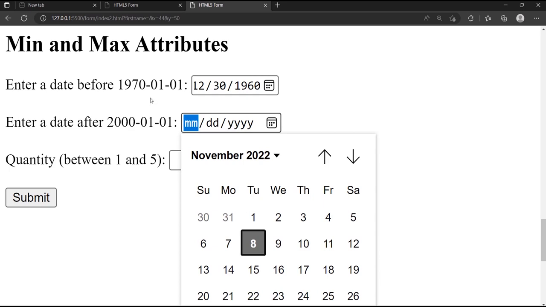So it's telling you to enter a date after. That is why these two buttons are active, not disabled. They say a date after. But this one says enter a date before. So a date after 2000, where this is 2002, 2022, 20 years after.